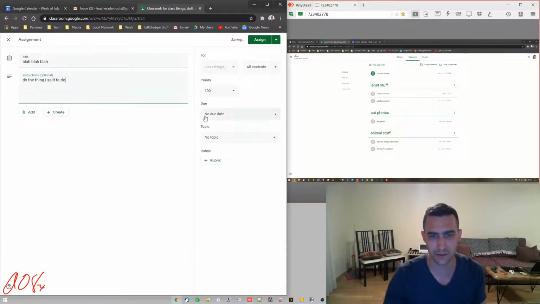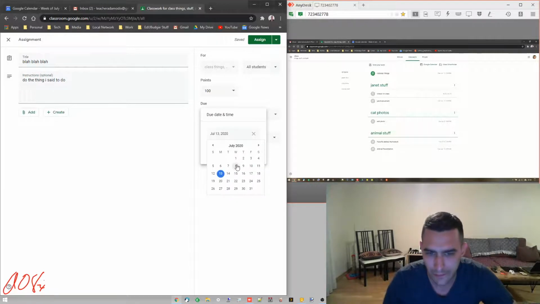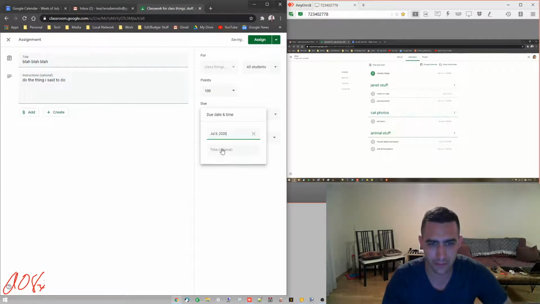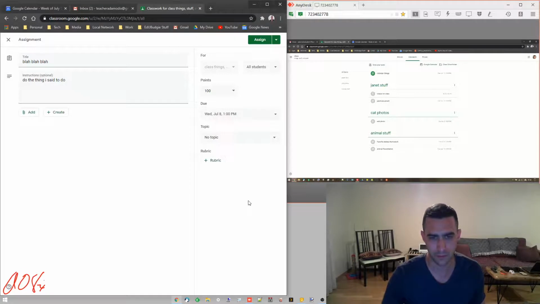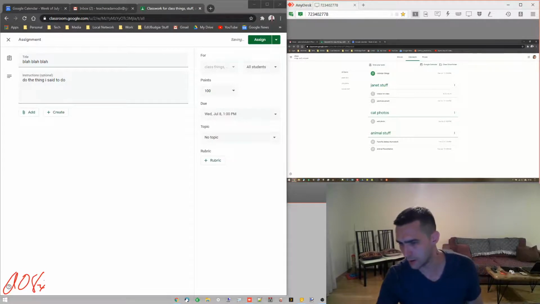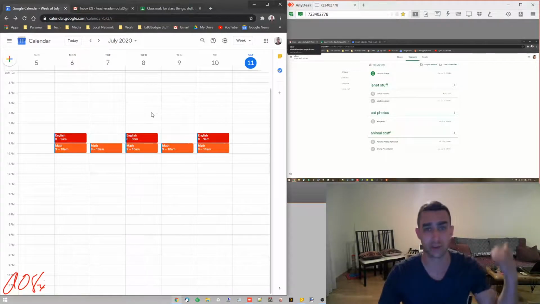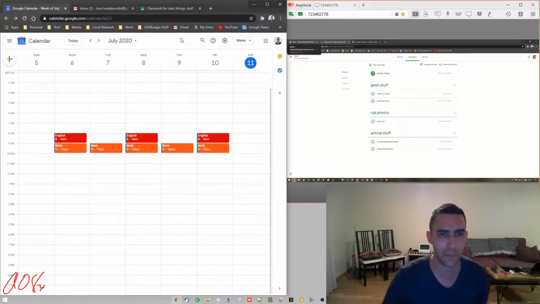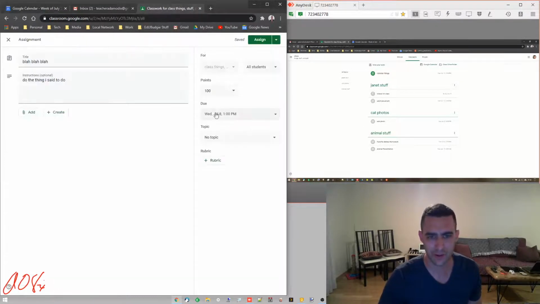Do the thing I said to do, due date. We'll add a due date, we'll make it the 8th, let's say 1 o'clock. And today's the 11th, hang on a second. Calendar showing, this is the calendar from last week. Okay, oh well. Because today is the 11th, but that's okay. So I'll still put this on the 8th.